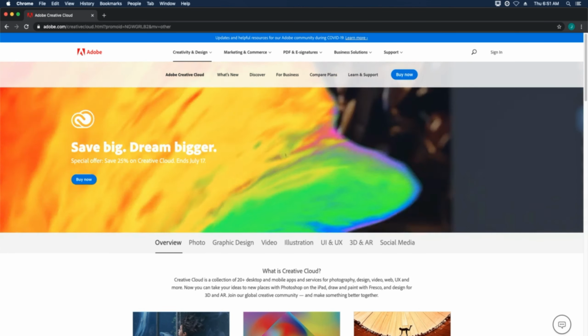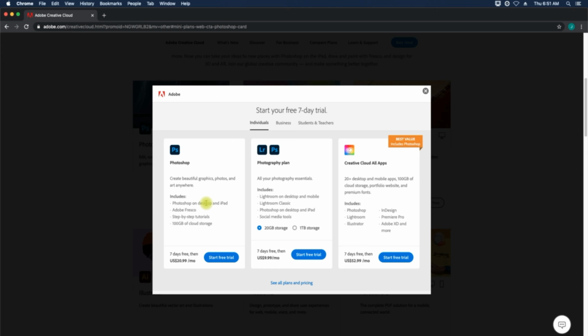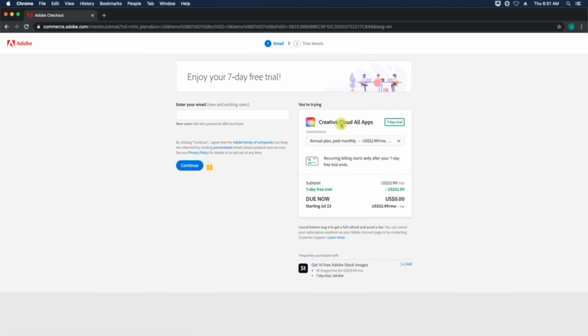And I'm going to scroll down here to Photoshop and try for free. Okay, now what I'm going to do is click on the Creative Cloud All Apps and click on Start Free Trial. Okay, now remember what I talked about before. When you're doing this, we want to do a monthly plan. So I'm going to do monthly plan.